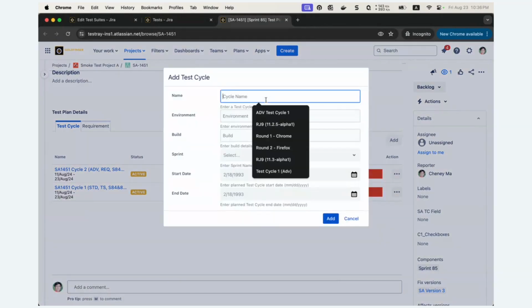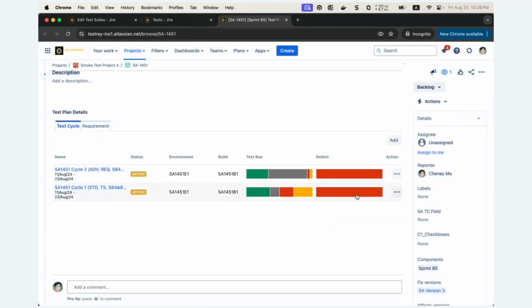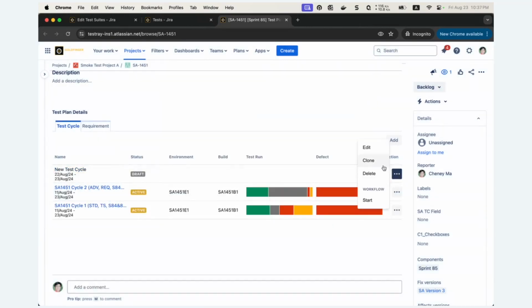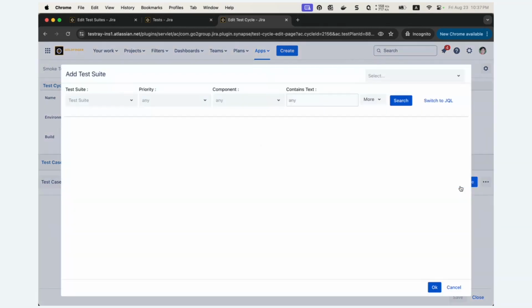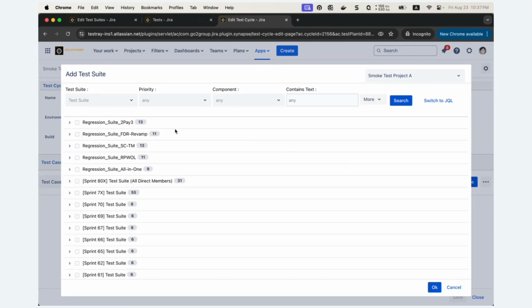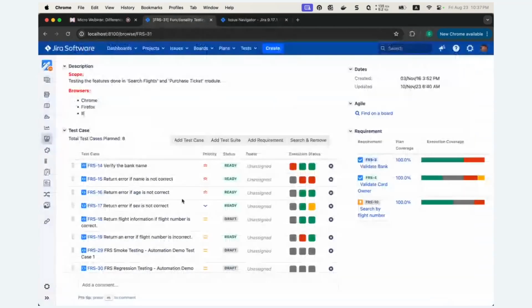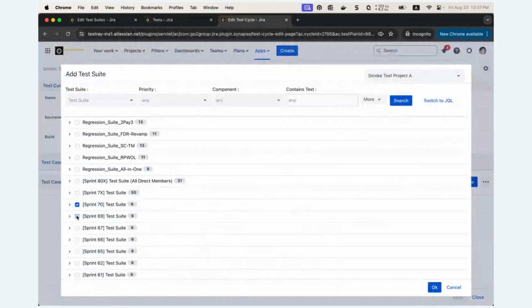Because if you just add a new cycle and then edit, now you can choose whatever test cases you want. This is not related to your test plan test cases anymore. You can choose whatever test cases you want. It has nothing to do with the test plan. So it gives you more flexibility. You can create very different test cycles in your test plan.